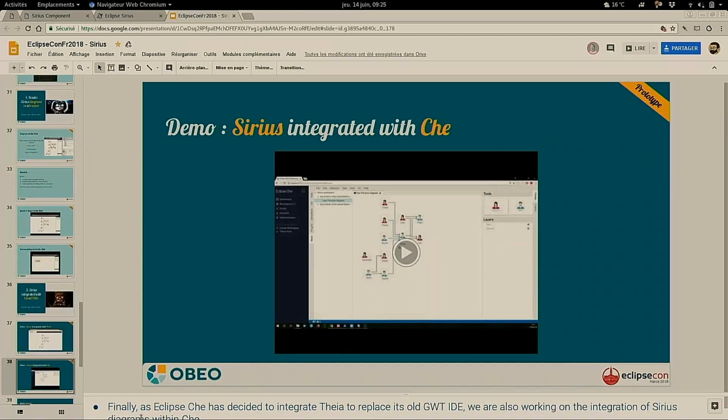Finally, as Eclipse has decided to integrate Theia as their new technology for the UI side instead of their old JWT IDE, we're also working on integration at this level directly with Che. Here we have a small video.